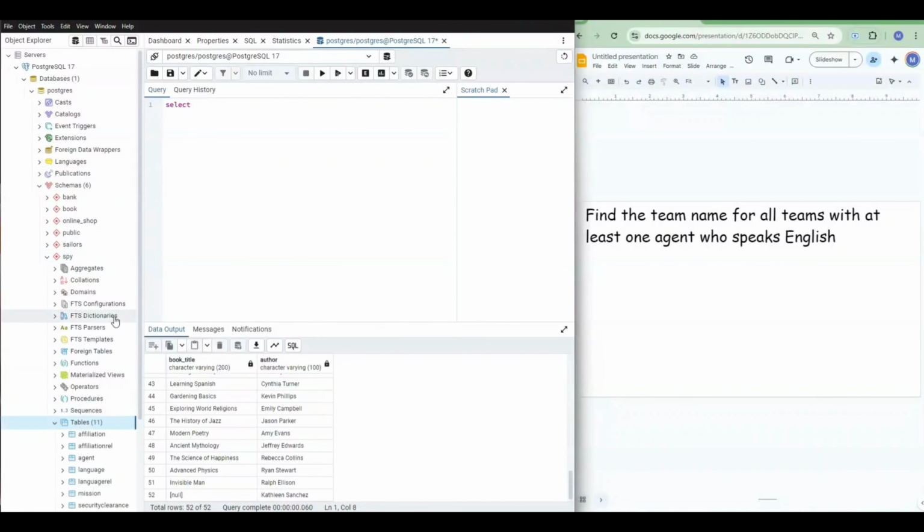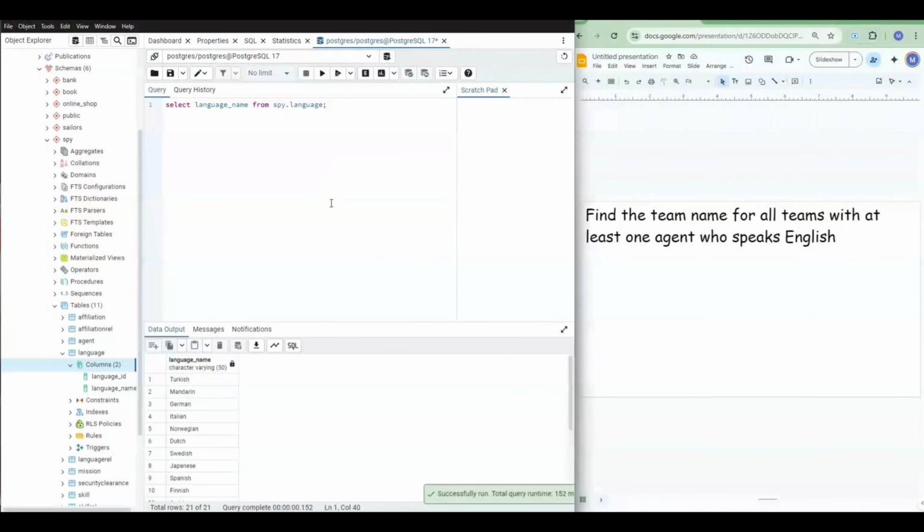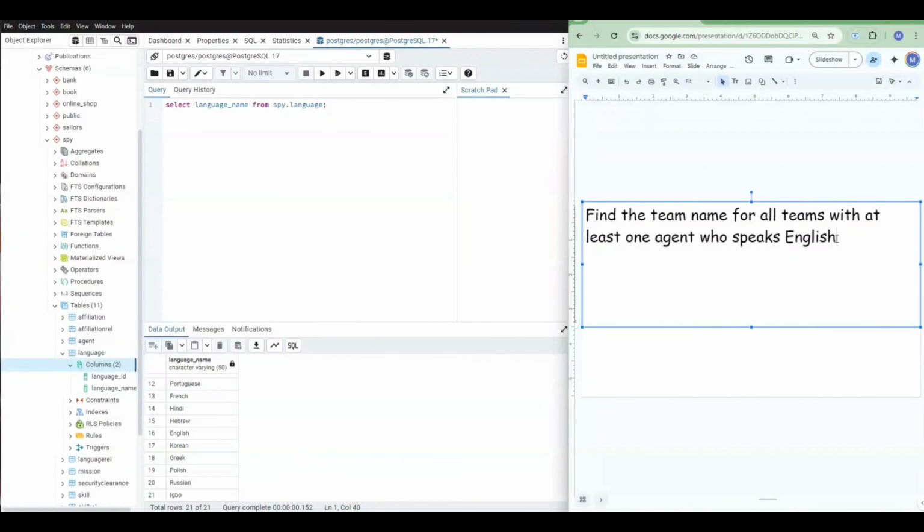Let's see. We have about 11 tables. And we have the language table that has language name. So let's see. I want to select, let's say, language name from spy.language. Yep. So we can go with French. Let's go with French.